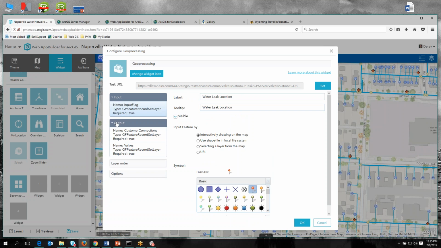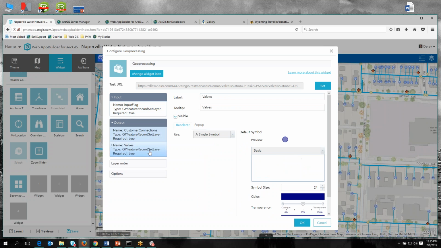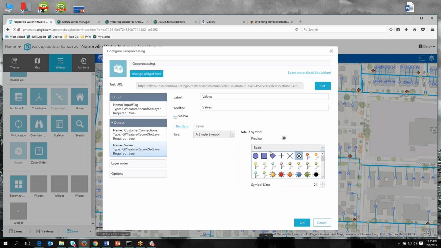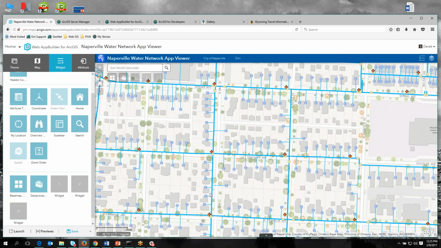And then what does it do? Well, once I add or specify the water leak, it's going to tell me which customers are affected by the water leak. So I'll retitle this to affected customers. And finally, I'll specify the valves. Which valves do I need to shut off in my network to stop the water leak from getting bigger, right? I hit OK. So I was able to configure that widget, that tool, and here's the tool.